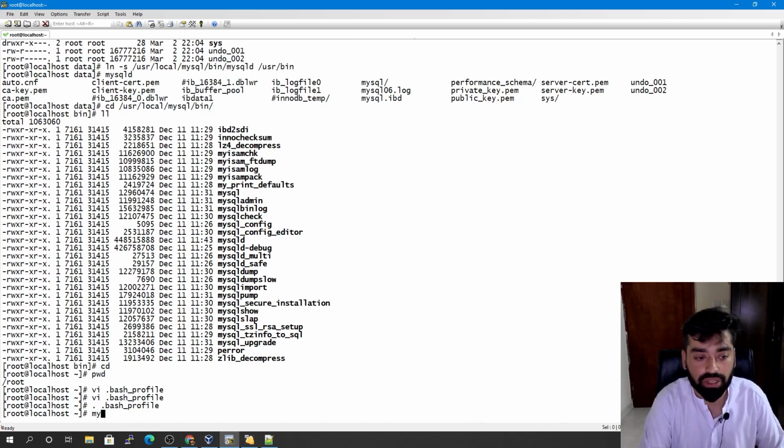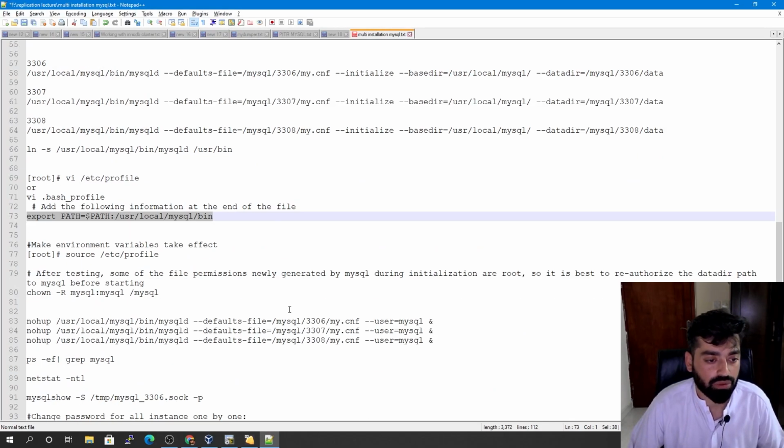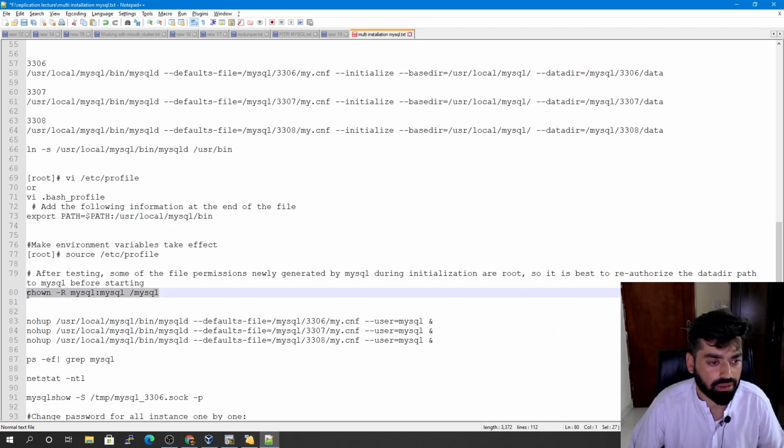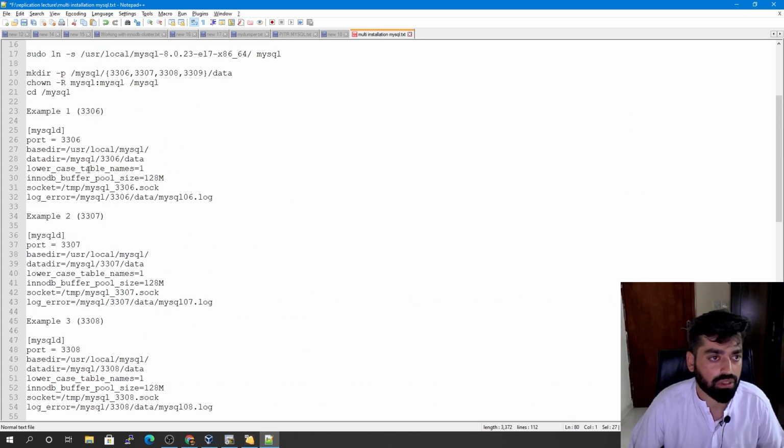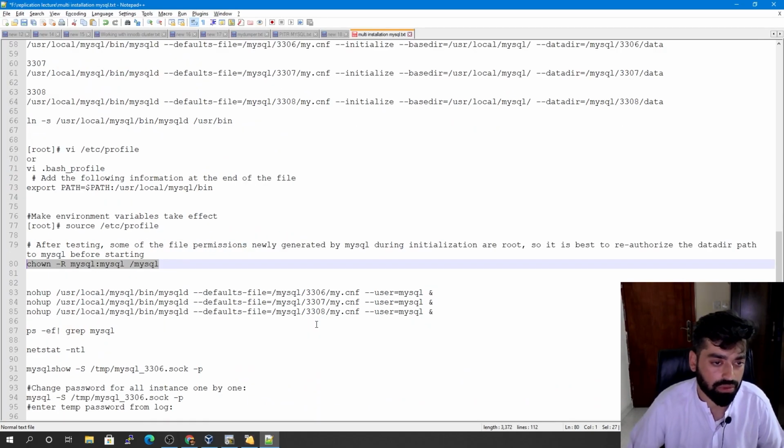If I look now, all the MySQL executable files, all the binaries, are here. So now we can execute any of them we want. Okay, so this is done. After testing, the file permission newly generated, we already did this here. It's not required, but let's do it, no problem.